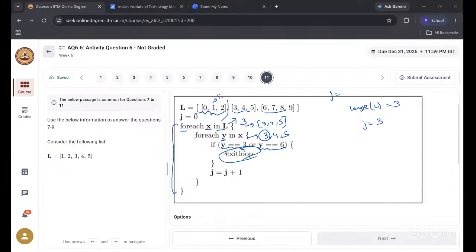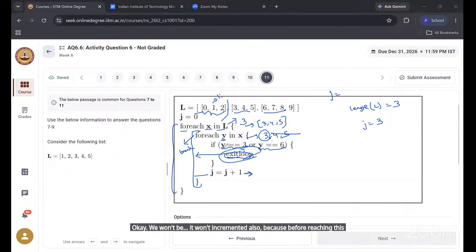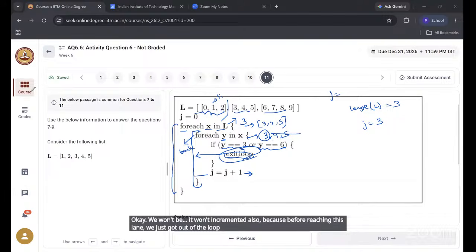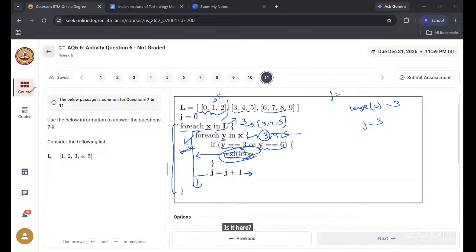No, j won't be incremented because it exits the loop before it reaches here. So it will break this for loop. I mean, this will come out of this inner loop. So that means it won't process 4 and 5 anymore. It won't be incremented also because before reaching this line, we just got out of the loop. Is it clear? Yes, sir.